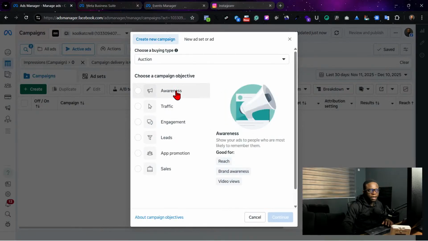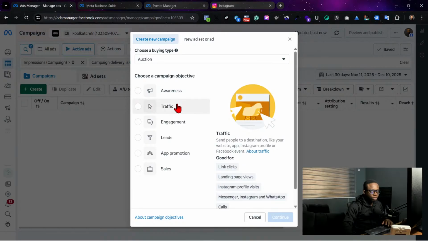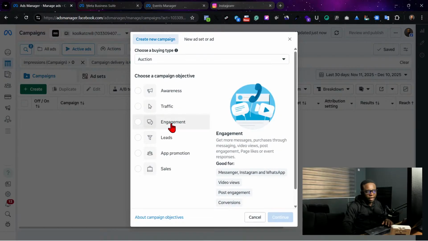So now once you click here, don't be tempted to choose awareness campaign. Don't be tempted to choose traffic. Don't be tempted to choose engagement. One thing you have to understand with Facebook is to go with exactly what you want. Say for example now you want leads, you want sales. Tell Facebook that is what you want because it is very, very important.